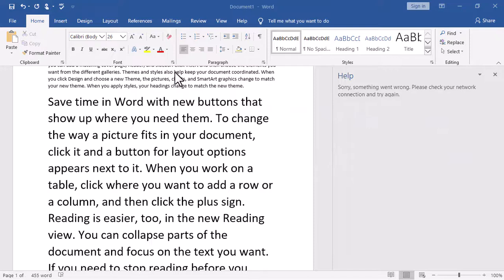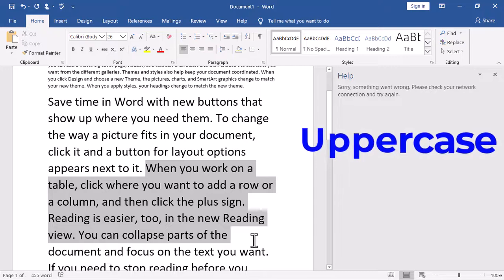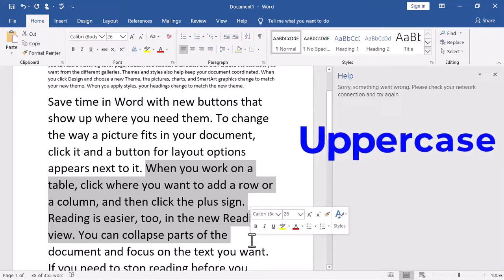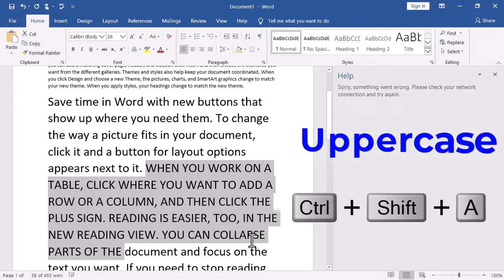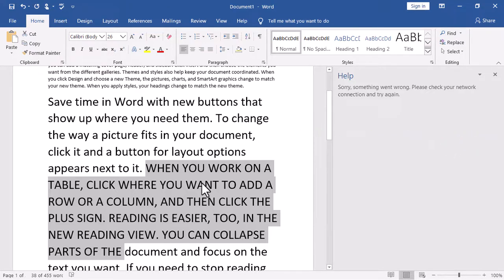So maybe I'm working with this text, and I want to make some parts all caps. How can I make some parts all caps without coming to this font group here? I can just select that particular part. So I'll select this part, and then I'll click Ctrl Shift A. You see, they have all turned to capital letters. That's just a simple shortcut without going to the tab. Ctrl Shift A turns everything selected to caps.